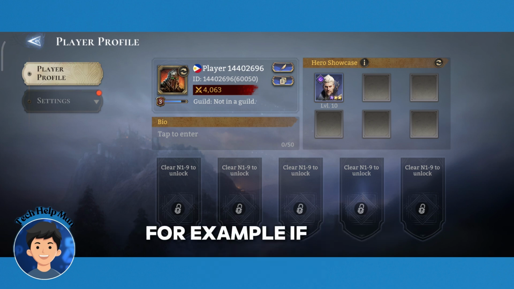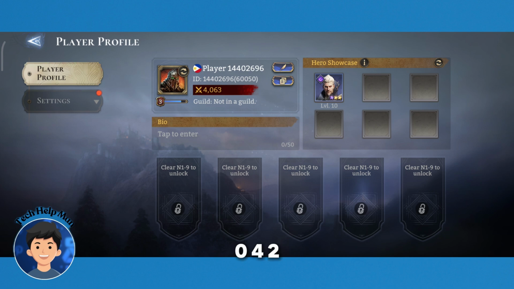For example, if your player ID is displayed as 1360592560042, the number 60042 is your server ID.